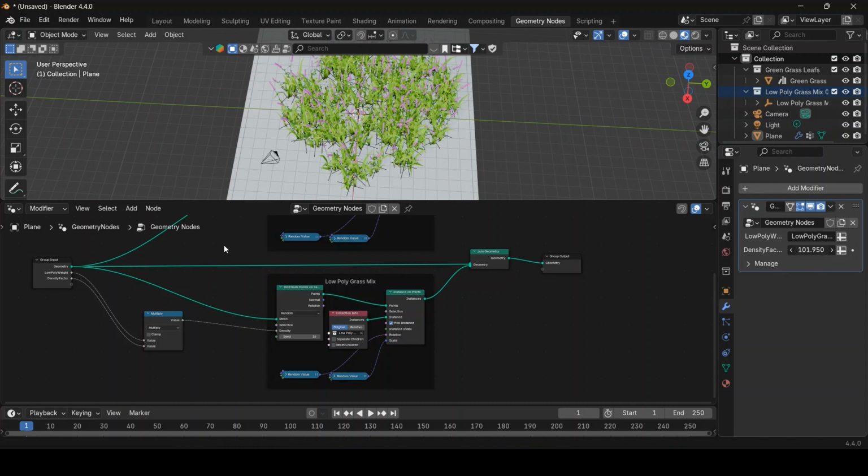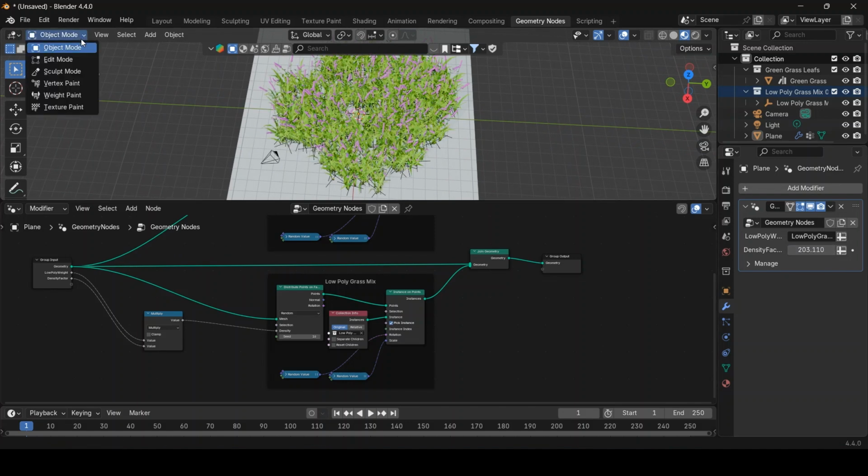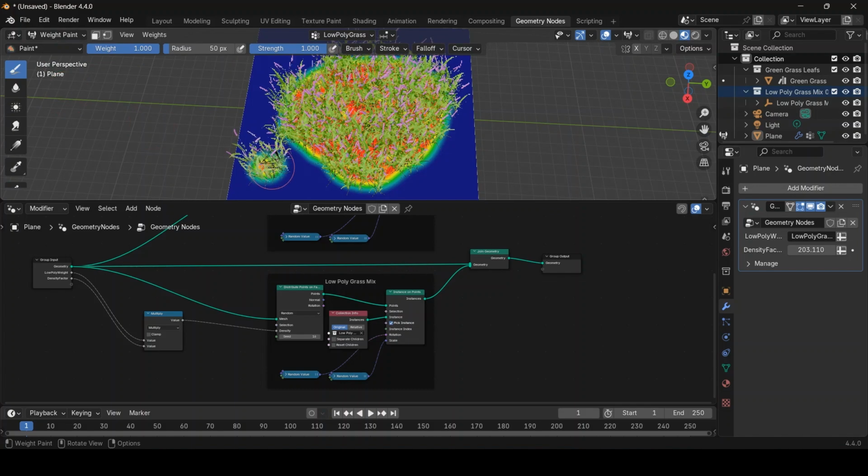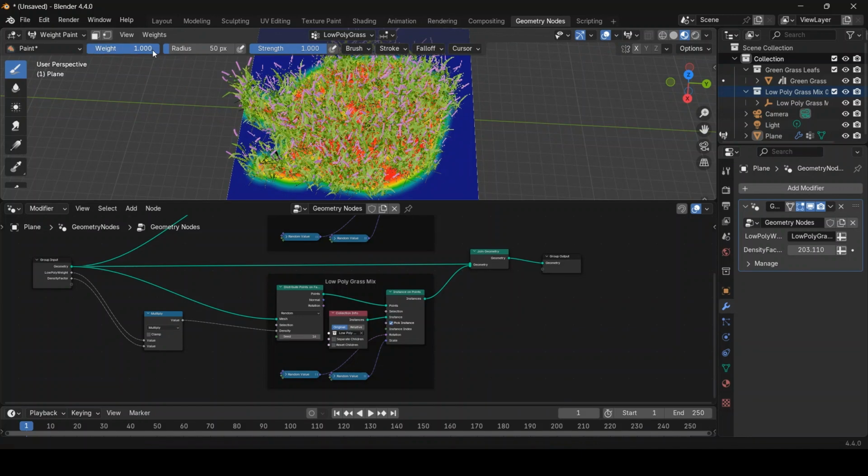Now let's see real-time scattering. Since we have already weight painted and attached everything, we can update it directly in weight paint mode. For that, set density to 200, then go to weight paint mode, ensure the correct vertex group is selected, and expand the painted area using the paintbrush. Grass will dynamically appear in those areas, and setting the weight paint to 0 removes the grass from those specific regions.